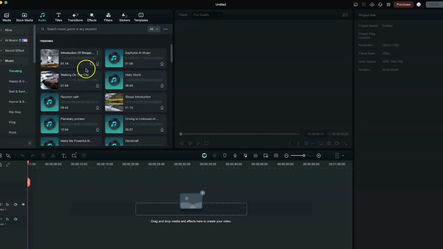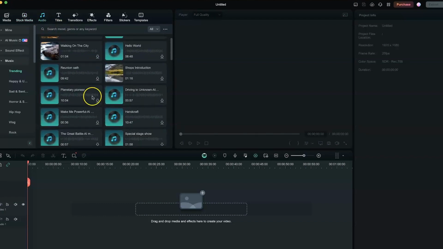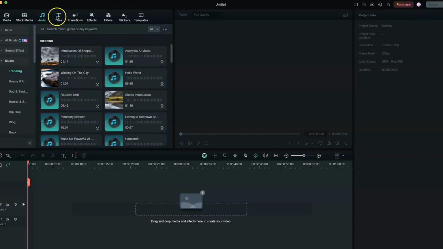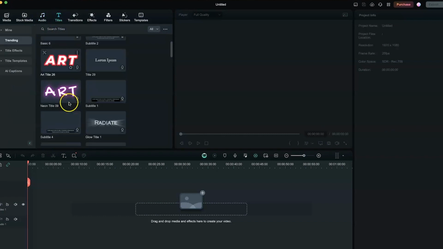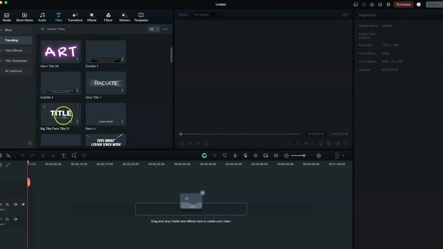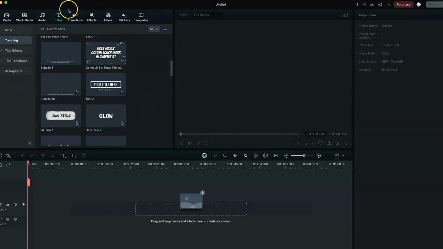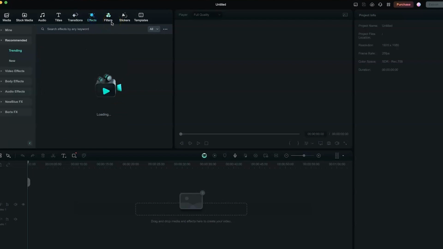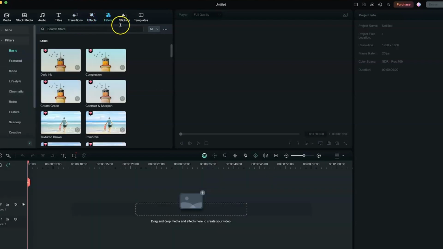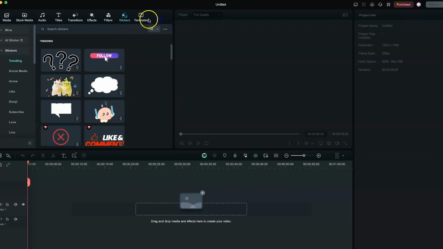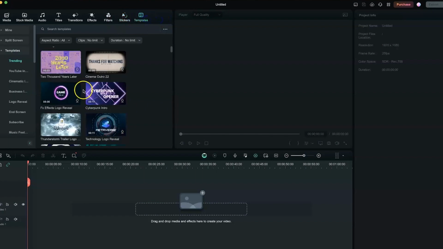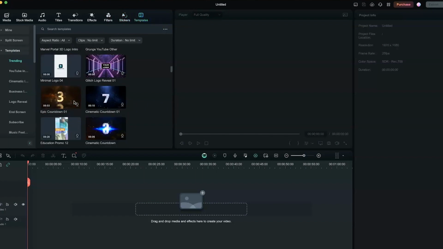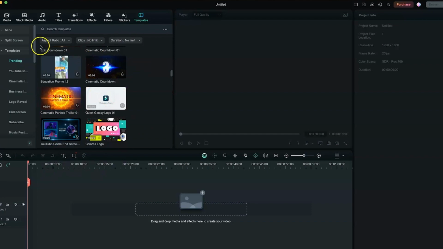You have audios that are free to use as well, so many of them you can use as background music for your content. Titles of different types, when you hover over them, you'll be able to see what kind of title you're going to get, and so on. There are quite a number of them. And then we have transitions, effects, filters, stickers and templates that you can work with during your editing to create intros, outros, and so on. Okay, so this is about these.